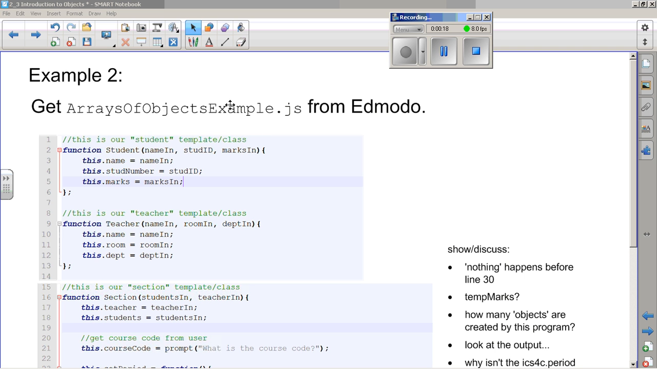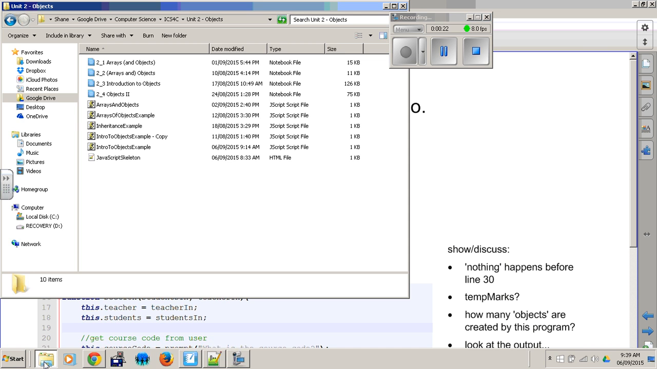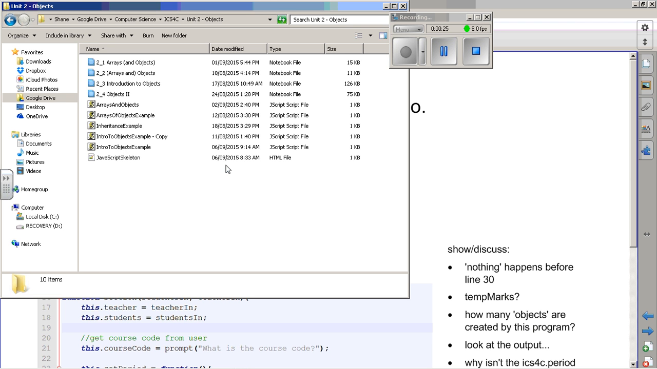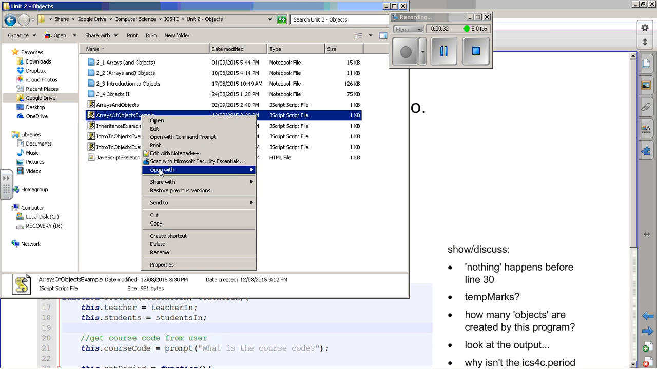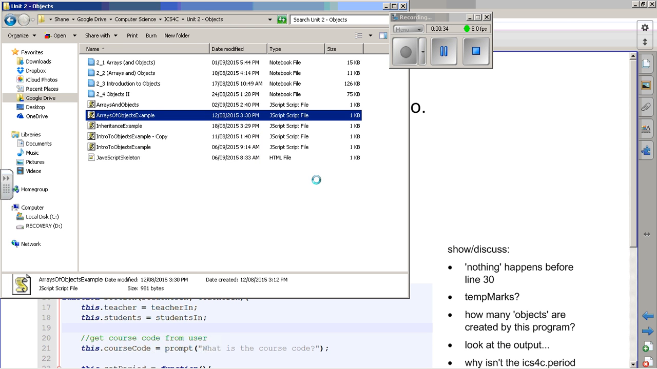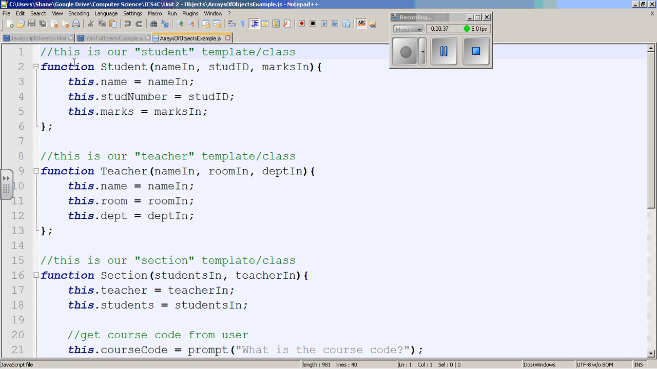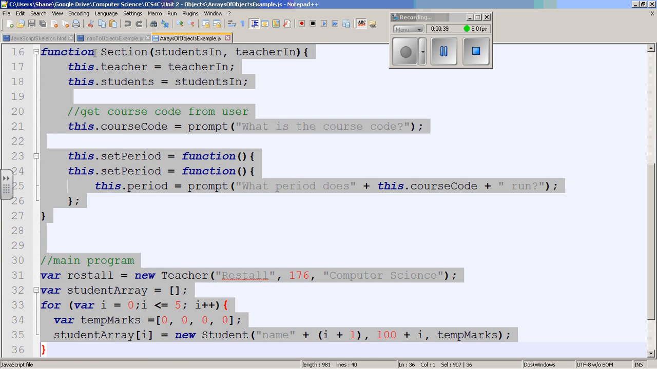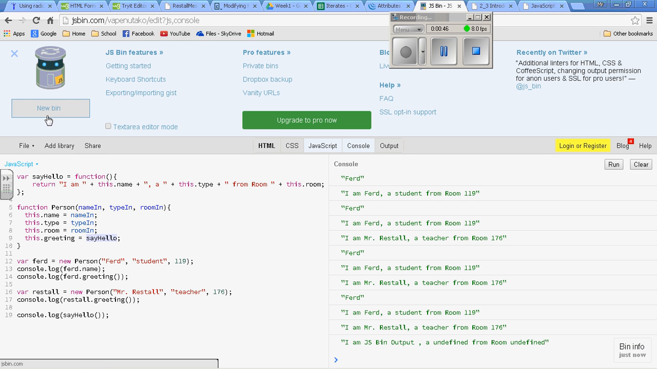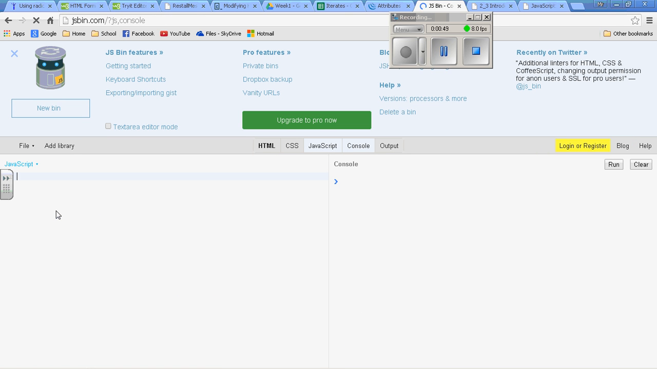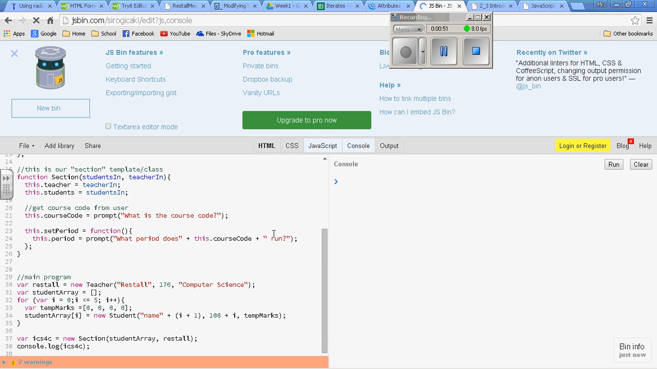You've got this example from JavaScript open. I think I still have to do this, so I'm going to actually use JSBin again. Why not? But I need to get it into JSBin. So how am I going to do that? I'm going to open it first with Notepad. So I'm going to copy all this, copy all that into JSBin, new bin, and paste all that down there.